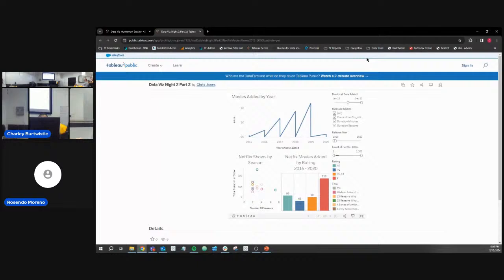So yeah, mine's really just about a Netflix data set. Just random. Kind of got frustrated with it, to be honest with you. There's just so much information, so much data. I really just narrowed it down 2015, 2020. Movies added by year, the first chart on top there. Then movies added between that time frame based on rating, not rated, PG, 13, R, on that bottom right chart.